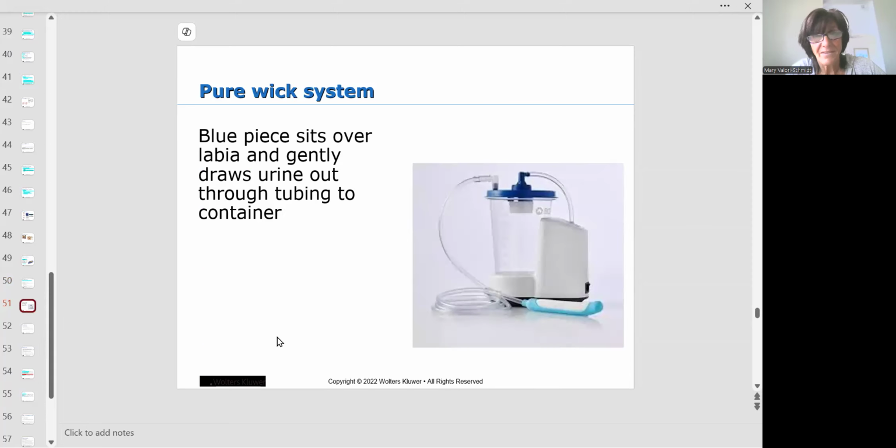This is a Pure Wick system. These are relatively new, past like 7, 8 years, I think. This blue and white piece right here just sits over like in the labia, in the middle of the perineal area, and it gently draws the urine out through this tubing and into a collection container. Okay, so very expensive, very expensive.